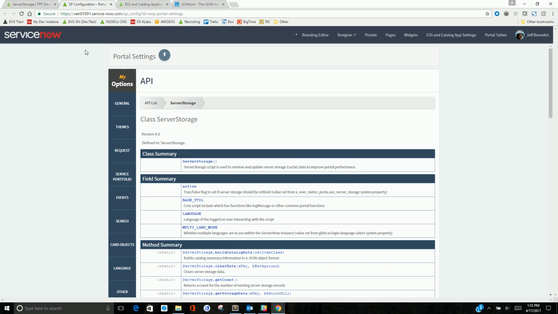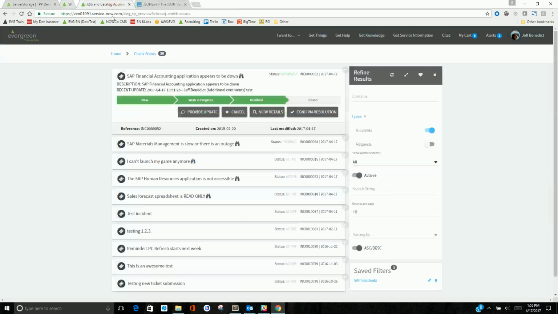So that's the extent of what I wanted to cover today as far as server storage and how that works, and the reason for it in terms of driving faster processing of the data that we use throughout the portal.